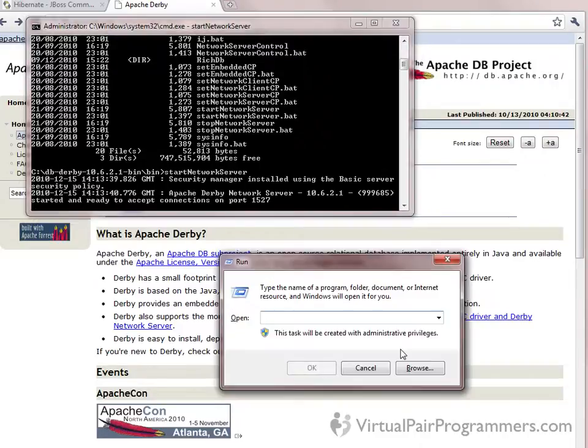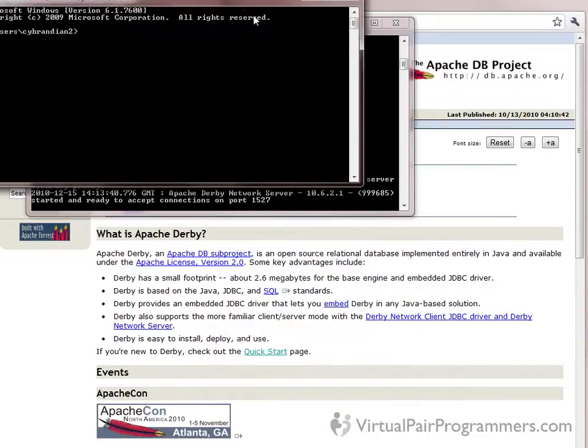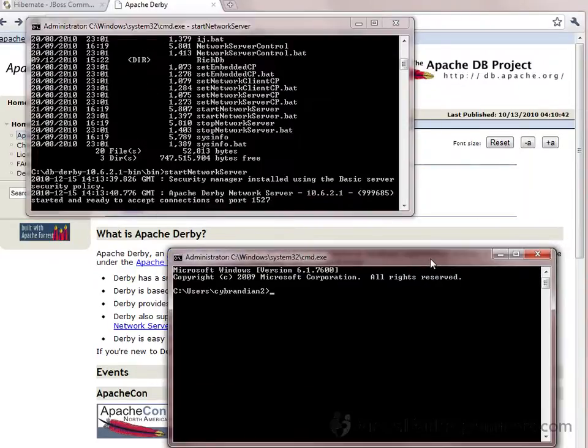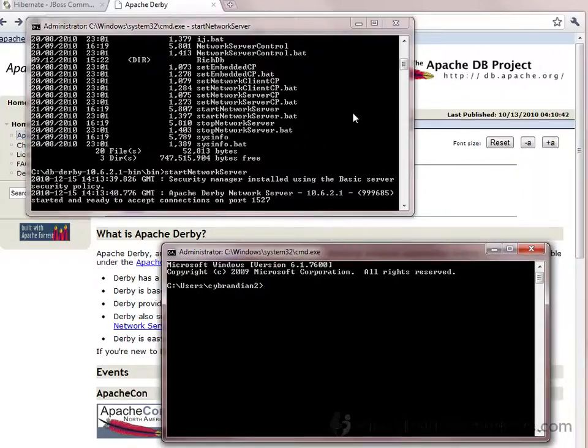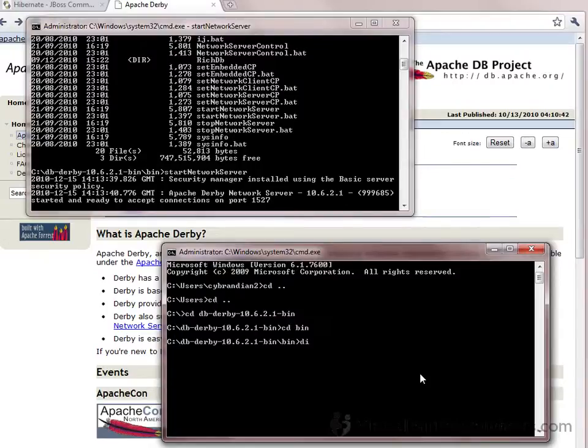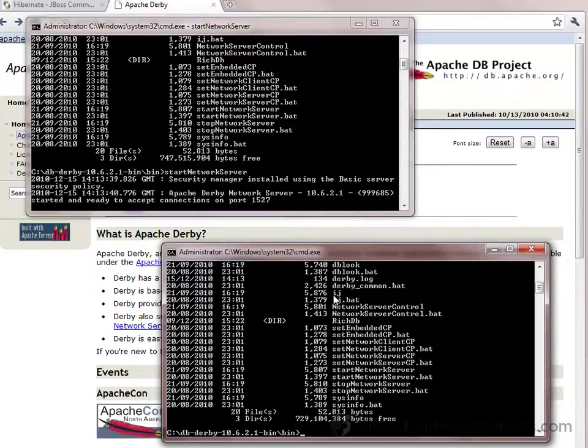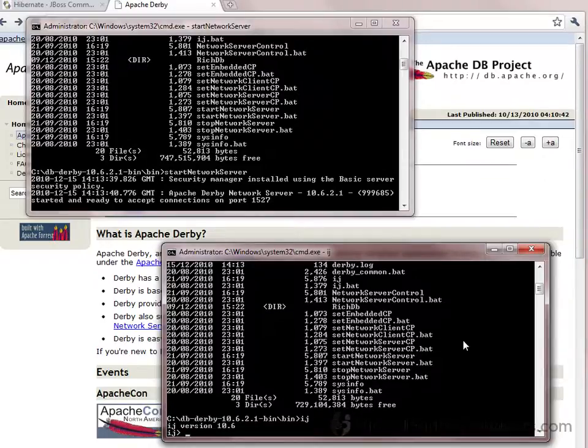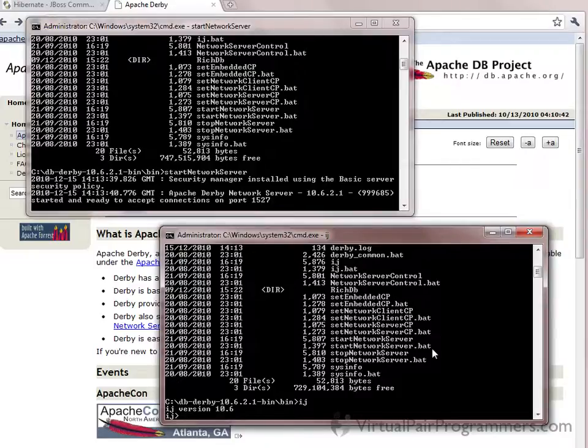I'm now going to fire up a second command window. And what I'm going to do here is make sure that the database is accepting connections. I'm going to go into the Derby directory again and into bin. And this time I'm going to run the script file called IJ. I'm not entirely sure what IJ means. I think it might be interactive JDBC. Now, what this tool allows us to do is issue SQL statements against the database.